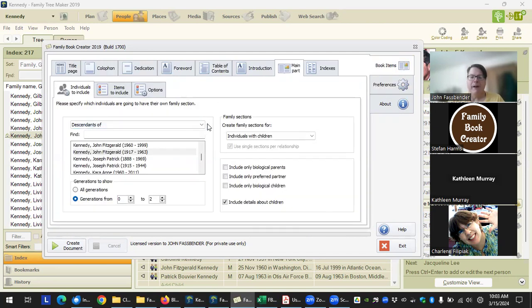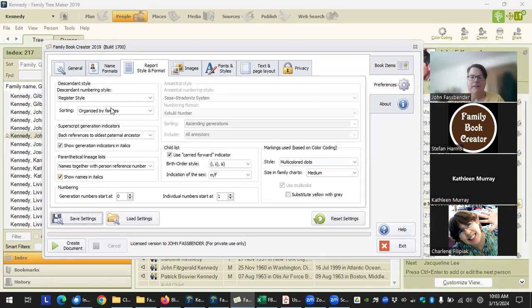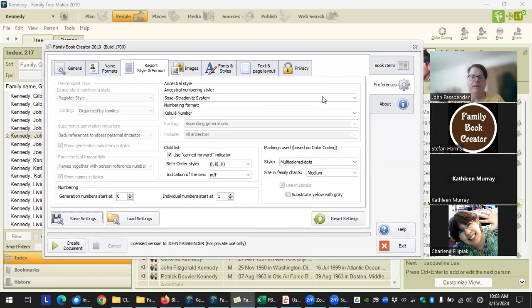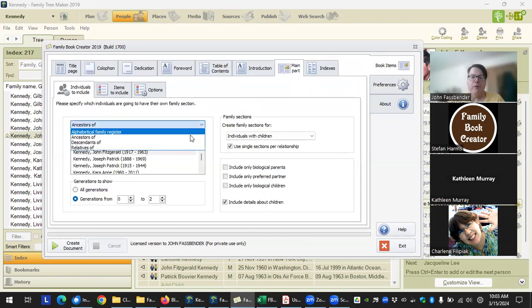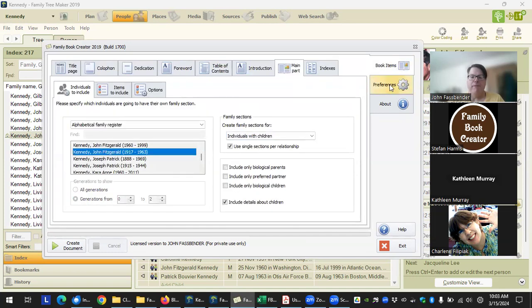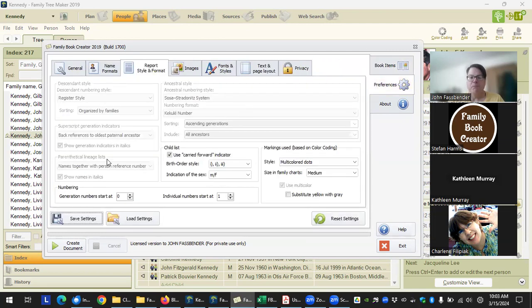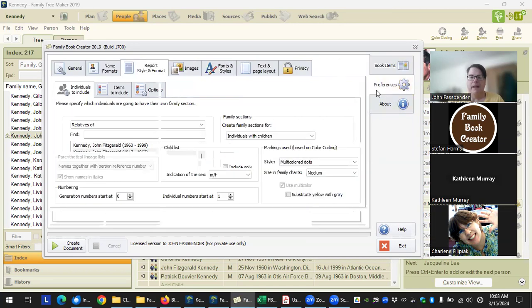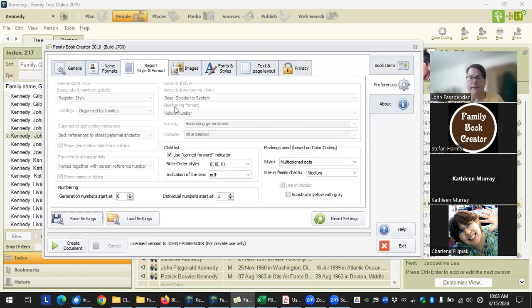Right here where we start, see right now I'm doing a Descendants book. So these Descendants options are there. If I change this to an Ancestors book, well, these Descendants styles don't make any difference, but now we got these styles that we can play with. And if you're doing an alphabetical family register, neither of those sections apply. Same thing with a relatives tab. None of these apply. So I'm going to start by just covering this section that's common with everyone.